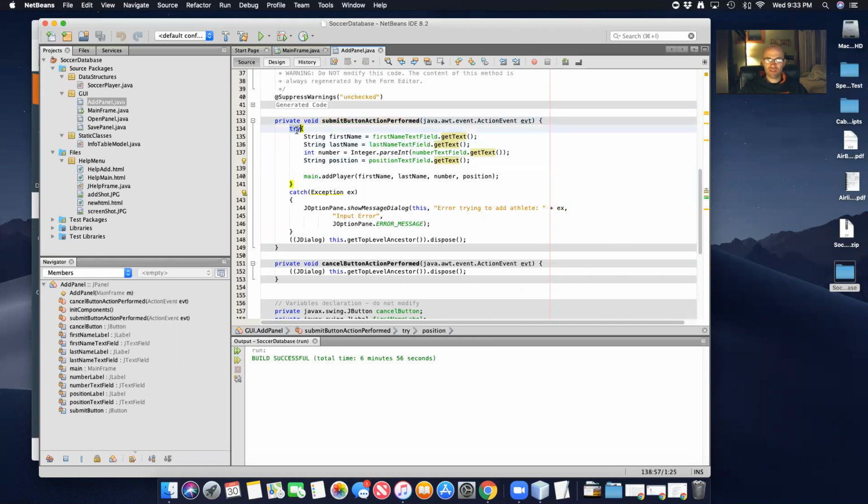Now I say try because it's in a try catch. What this means is that if there's some error in here, it will not break the program. It will try, and if there's something wrong, it will just catch it and say there's an error, and it will keep going. Now, if there is nothing wrong, it will pull the information. You can see I'm pulling text from these two. This one, once I pull the text, I'm changing into an integer because it's a number, and this one I'm pulling text. Then I'm going to go to the main class, and I'm going to call the add player method. This will add a player with this first name, last name, number, and position.